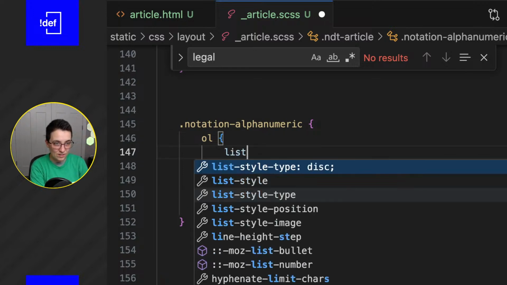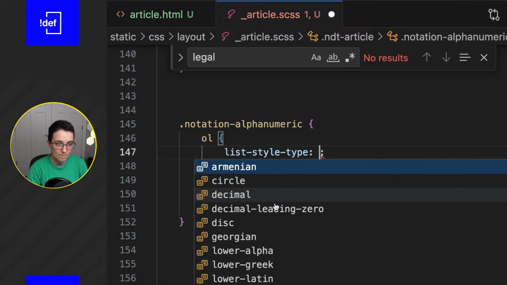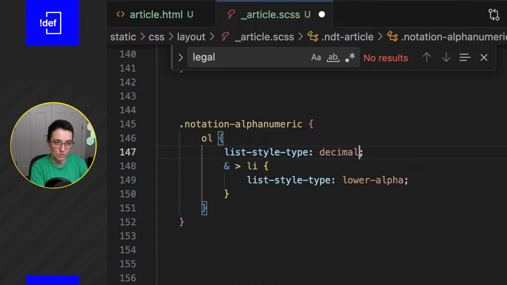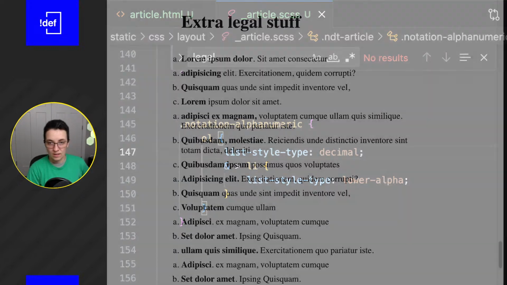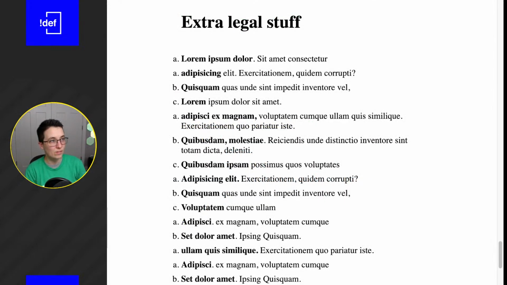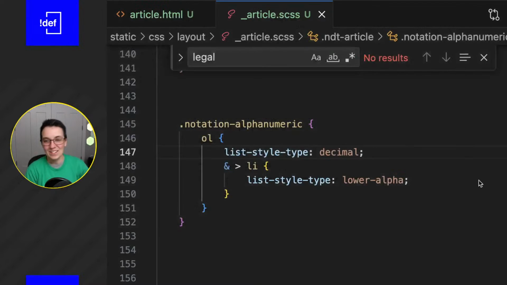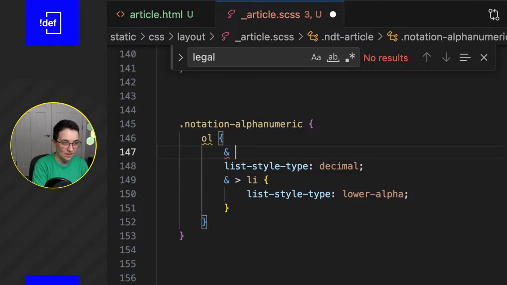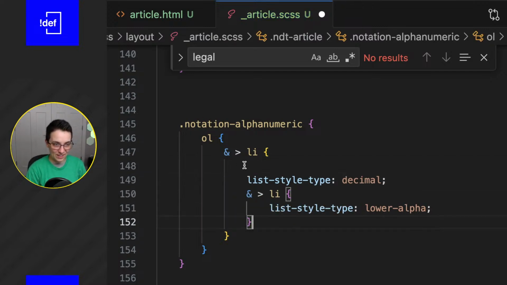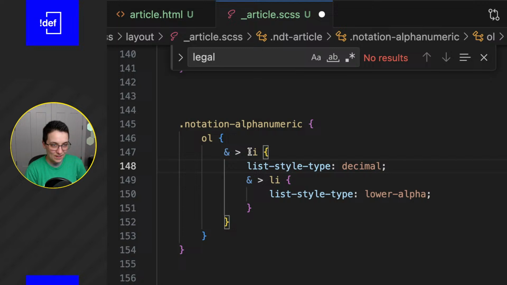We might actually just have to explicitly put this as, I think it was decimal. I think decimal is like just normal numbers. Let's refresh. Nope. Oh, that's because the OL is not the text. Okay, so all right, that's where I got it wrong. I need one more nest, I think. There we go. So let me show you that.